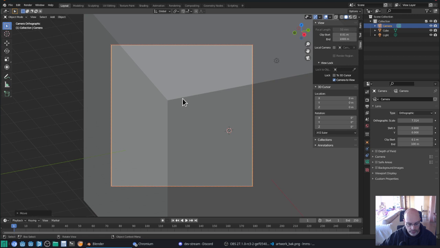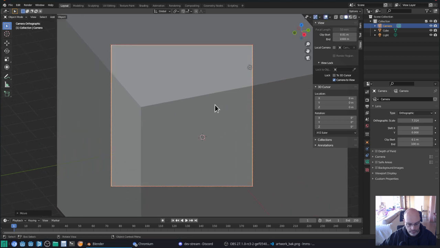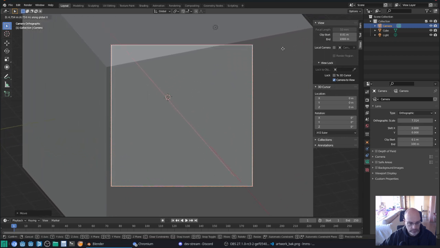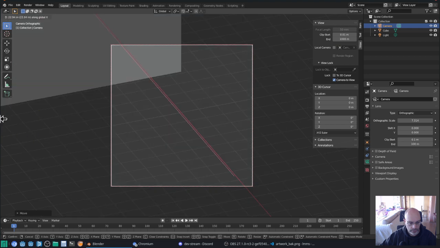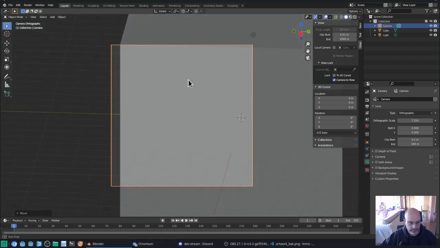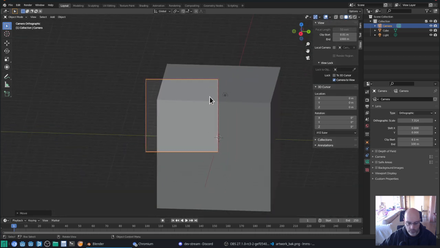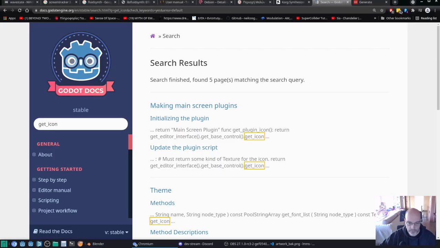Okay, so let's move to, I don't know, the Z axis? No. The Y axis? No. The X axis. Yeah, that doesn't work. What the hell? It used to work like that. Why the zoom? Okay, let's take a look at this. Something changed with Blender, or I don't remember correctly how to do this.